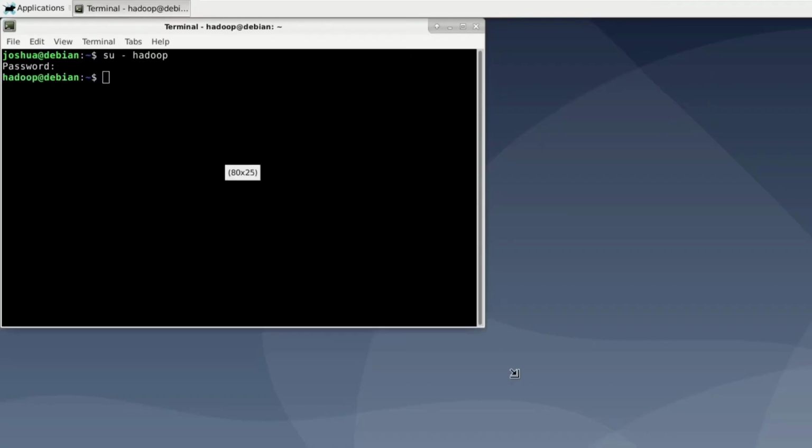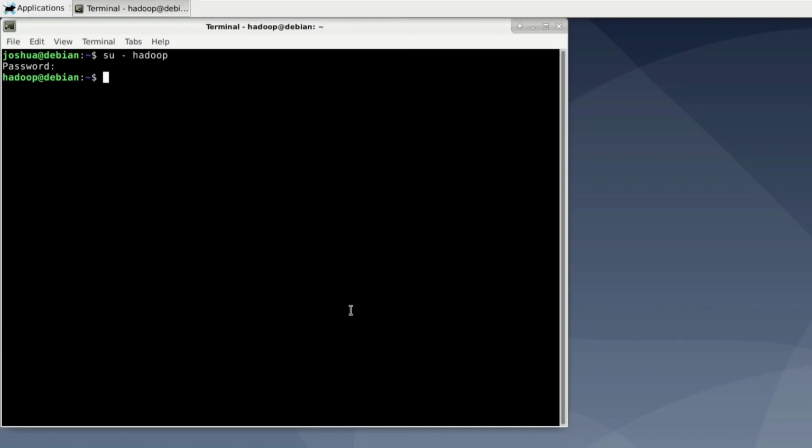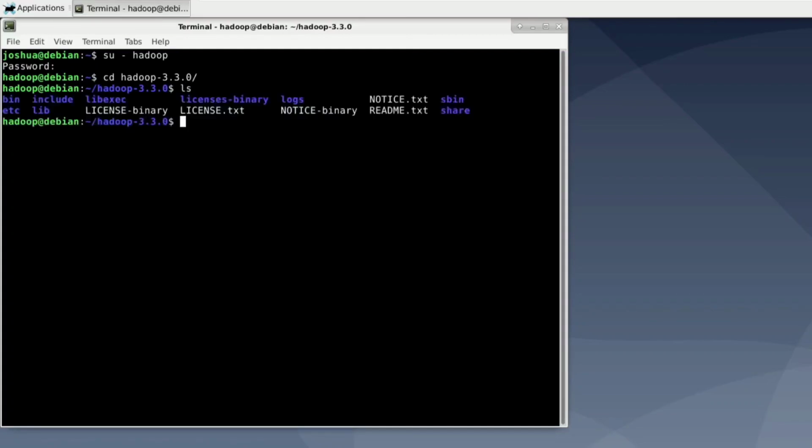All right, let's make that a bit bigger. Okay, so first let's cd into the Hadoop folder. So cd hadoop-3.3.0, and let's show the content of that directory. All right, as you can see, there is a bunch of folders in there. So what are the most important ones and what do they stand for?